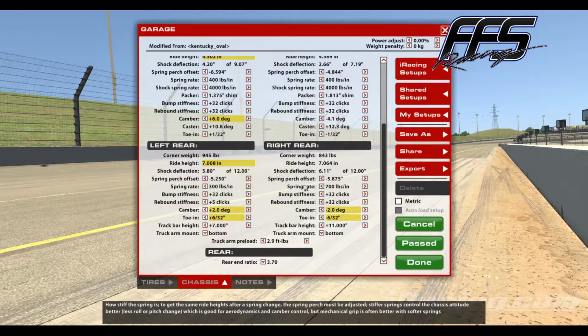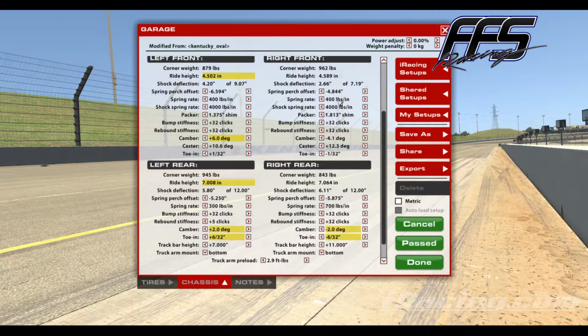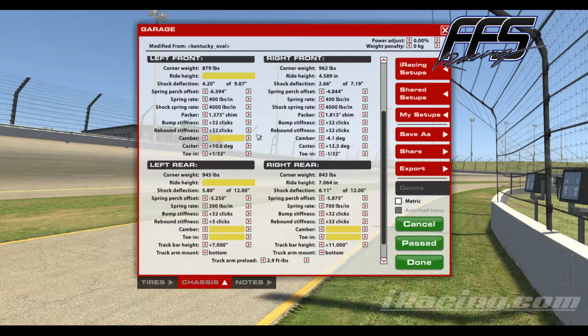Something to keep in mind is if you run a bigger right front spring than you do a left front spring, it might heat up the tire more. Basically, it might wear more over a run, is what I've found. It kind of depends on the track and the banking and so on and so forth. It's basically handling the weight.